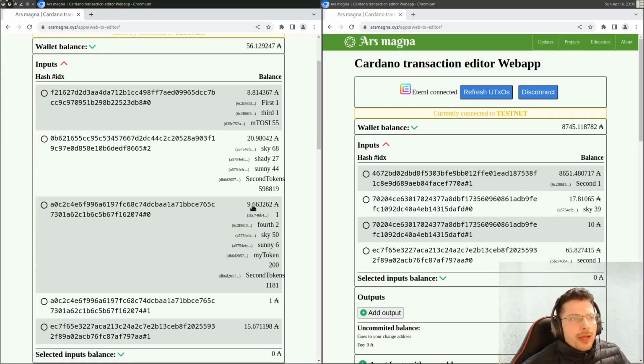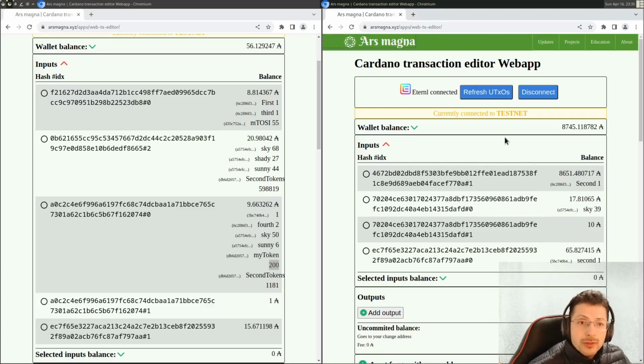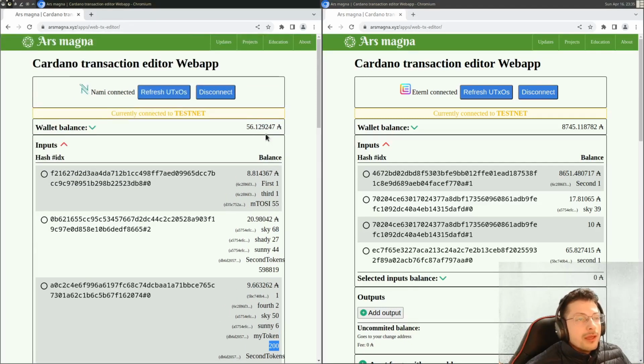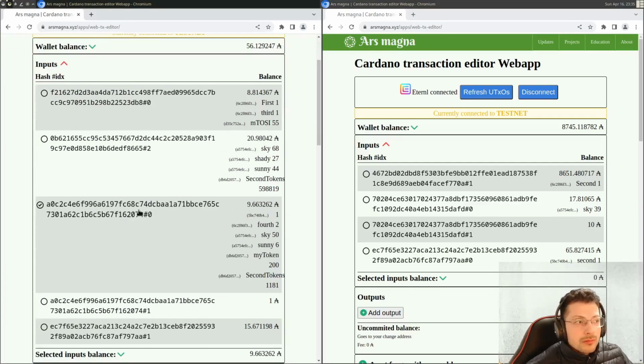How about I send this my token, which this wallet has 200, to the wallet on the right. And let's give it a price of 100 ADA. Why not? Let's say the person on the right is willing to buy 2 of them. That means 200 ADA. And so I click on my wallet, the UTXO that has this token.